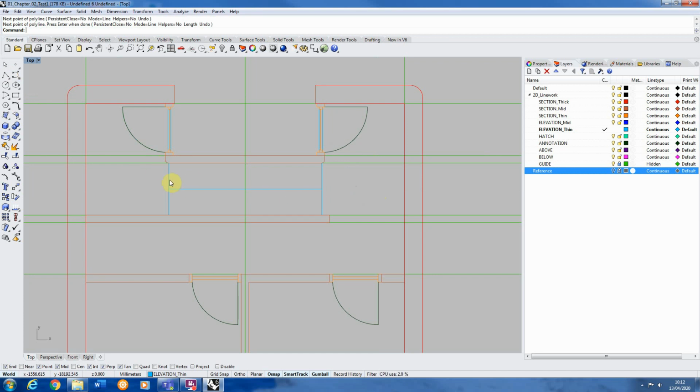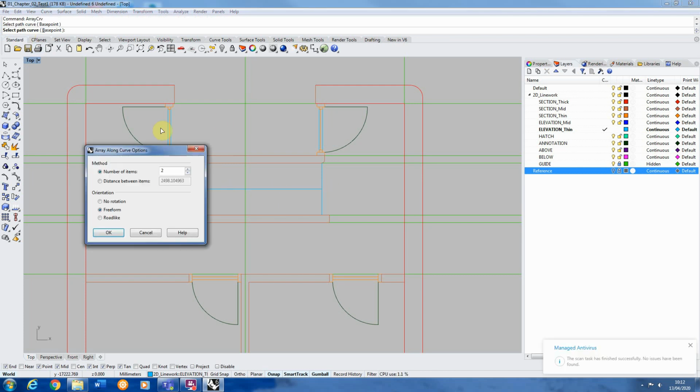We will then select the first line we want to copy up and type in ArrayCrv. It asks us to select a path curve, and that path curve will be this line that denotes the length of our staircase. Then a little window pops up, and it asks us how many items we want. So this will define the number of steps we have in our staircase. As I add more items, the distance between the items gets less. And this distance here will be the width of each of our stairs.